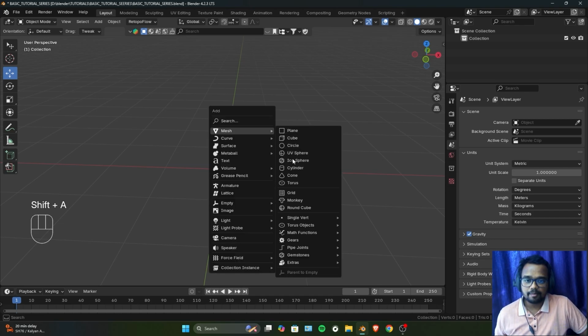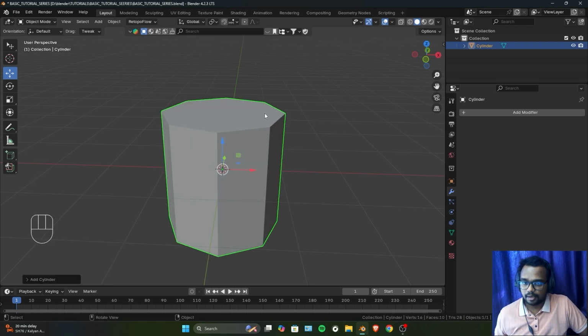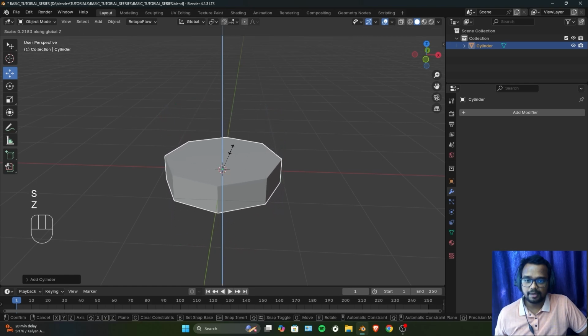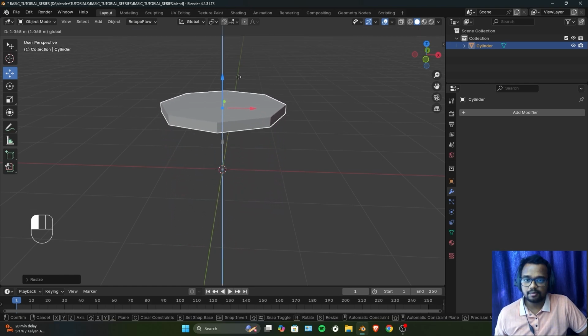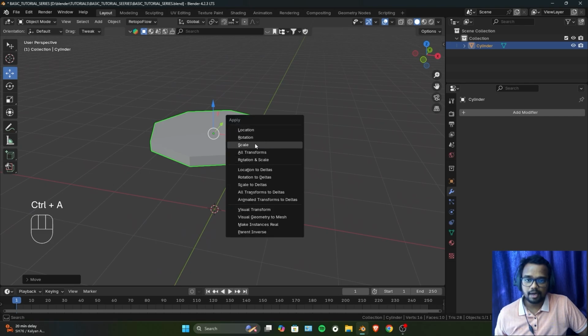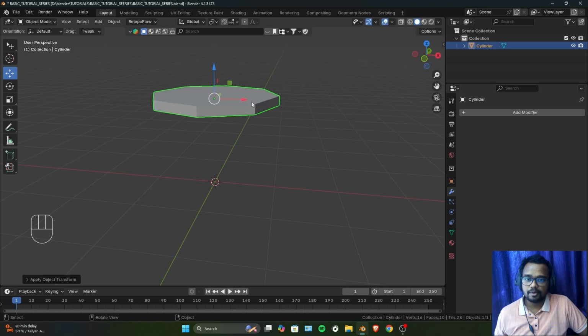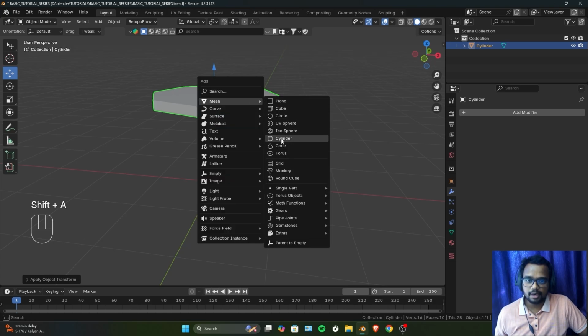So Shift A, I'm gonna add a cylinder. Now I'm gonna open this properties panel, and then I'm gonna make this really low poly. So let us say 8 vertices. And now I'm going to scale it down like this, and let's move it up a little bit. Okay, now I'm going to press Ctrl A and apply the scale. Yeah, this looks good.